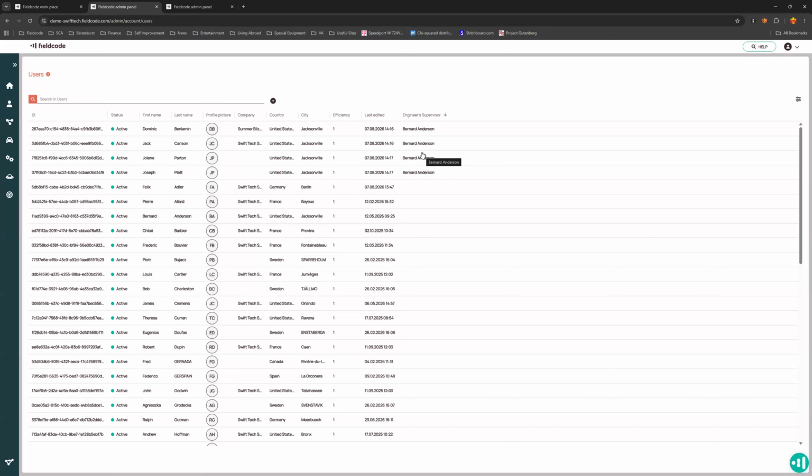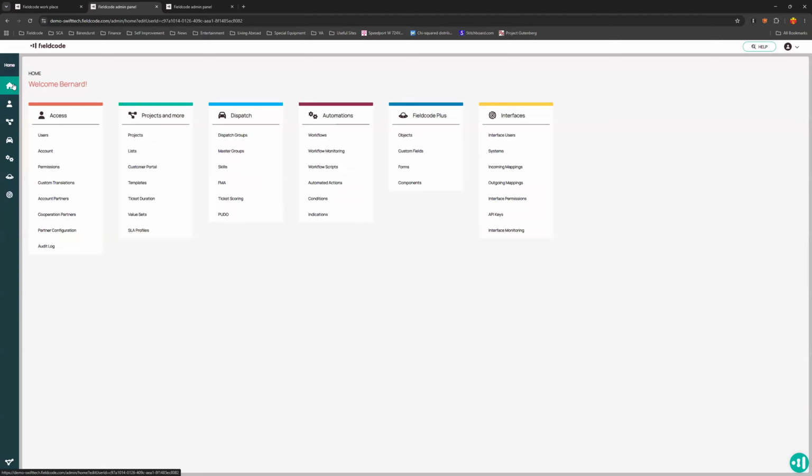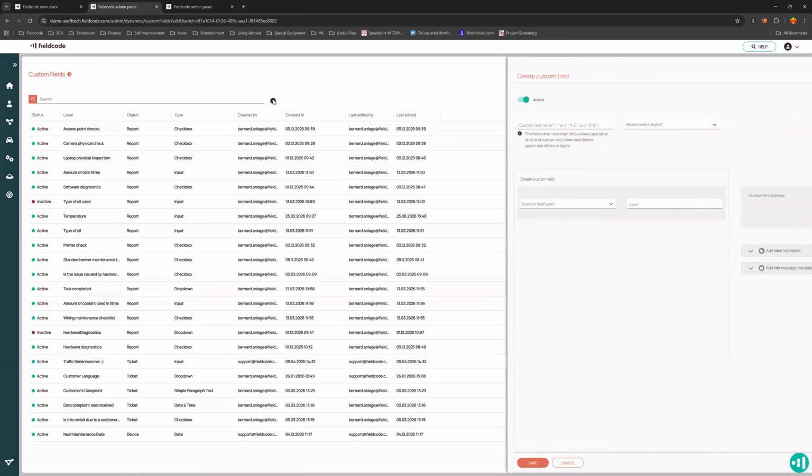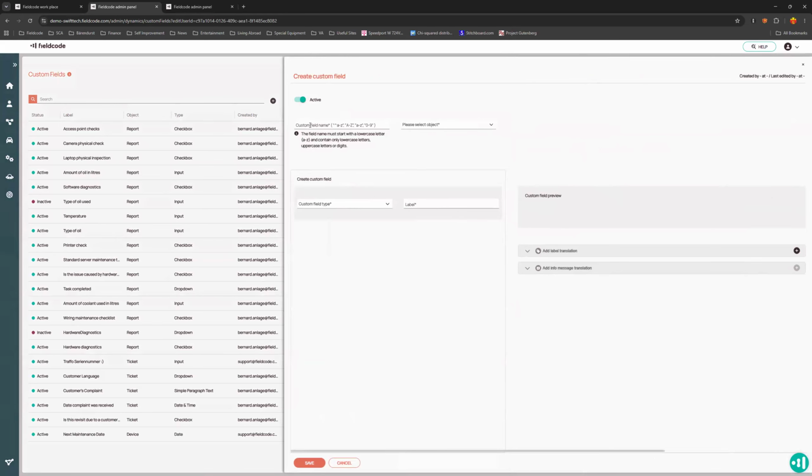So to create those custom fields, by the way, because I know that people have forgotten how to do that, we come here to our homepage under custom fields under Fieldcode Plus, which should be accessible to anyone of any level of Fieldcode, whether you have Start, Business, or Enterprise. You'll be able to access this. You come here, you hit the plus sign, you give the custom field a name.